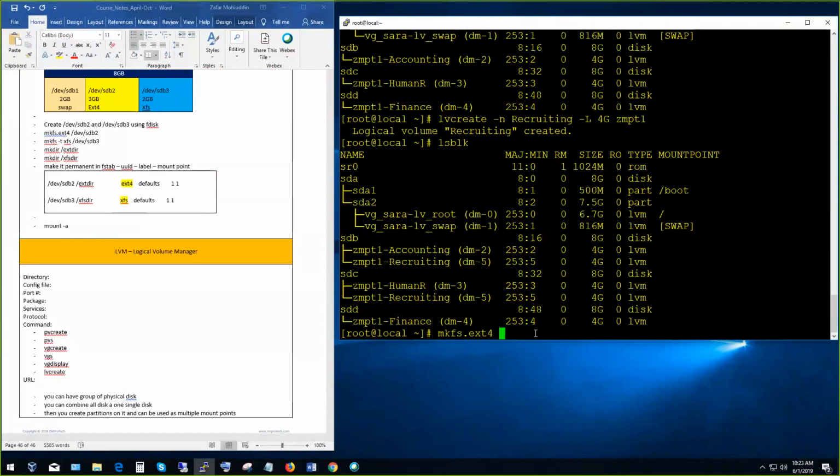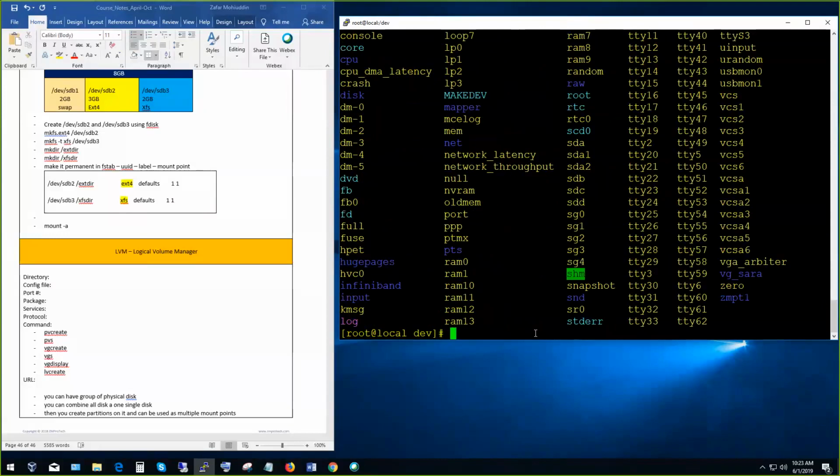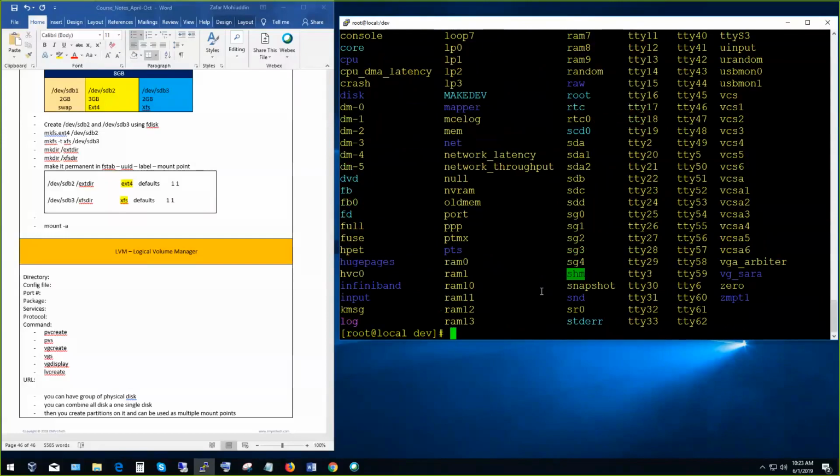Let me go in here. You're going to cd /dev. Let's see what we have here. We should have a folder named ZMPT right here. So there is a folder in here called ZMPT1. Let's go in there.